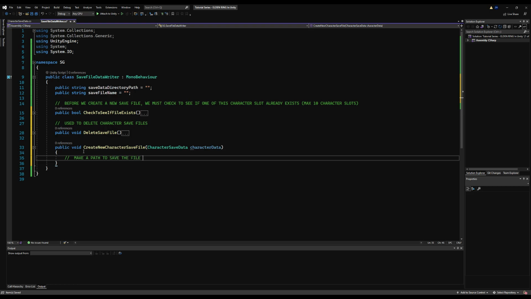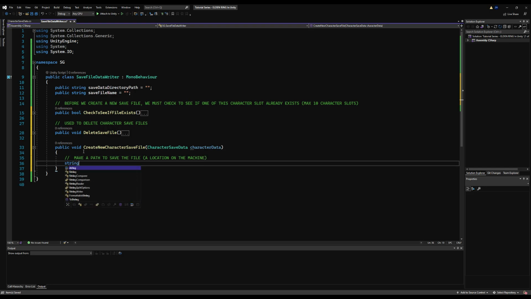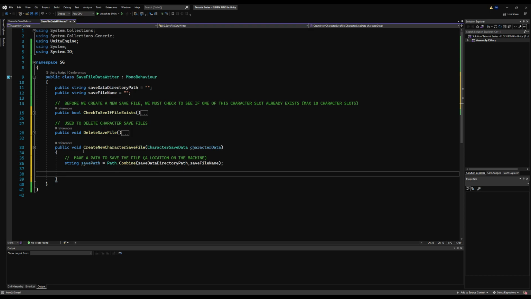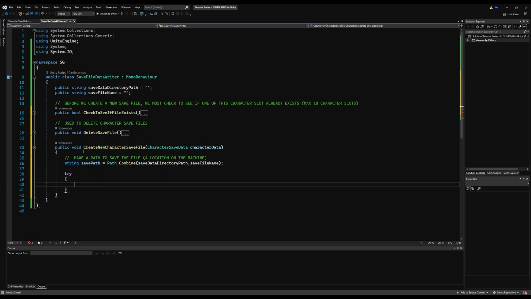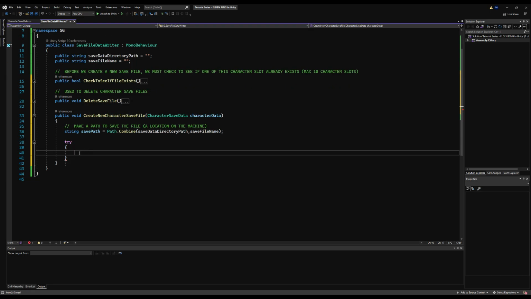So the first thing we need to do is make a path to the save file. That is, again, a location on your machine or computer. We do that by saying string save path is equal to Path.Combine, and we're going to pass the directory and the save file name. So that becomes our save path in its totality. Next, we're going to use try and open up some curly braces here. And then we're going to say create the directory the file will be written to.